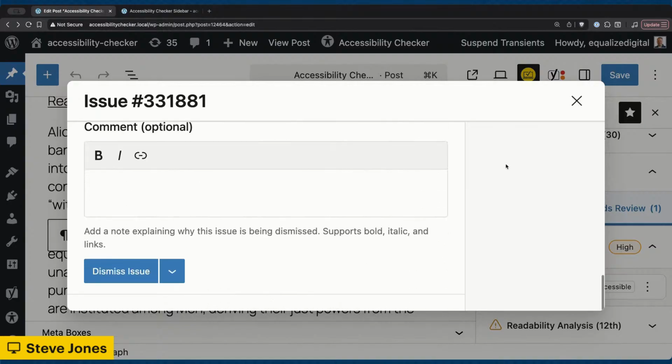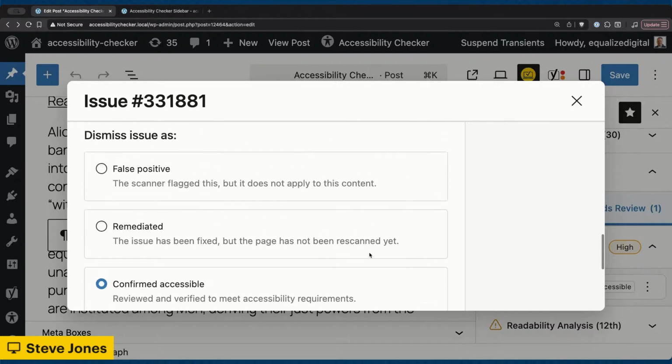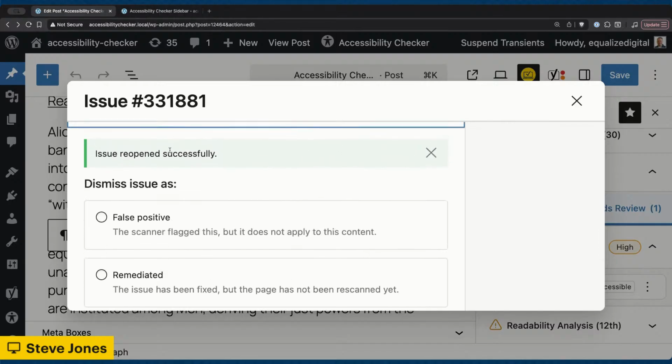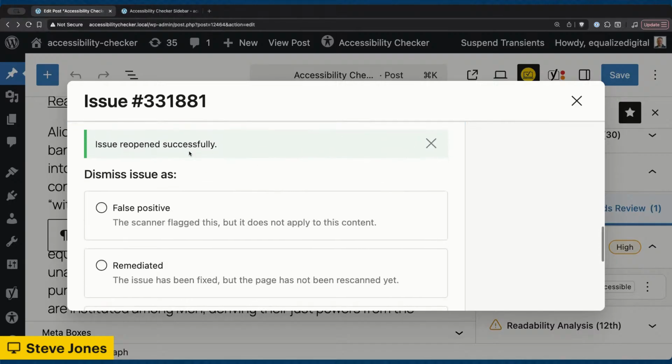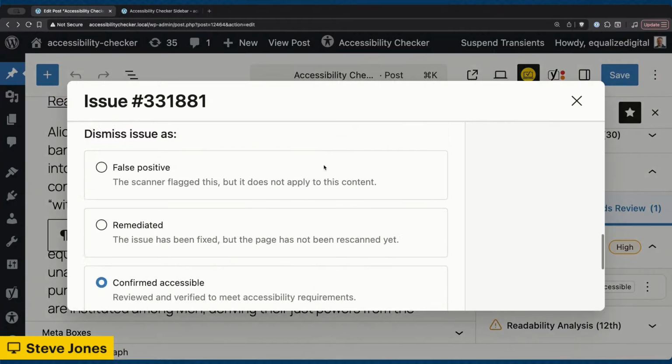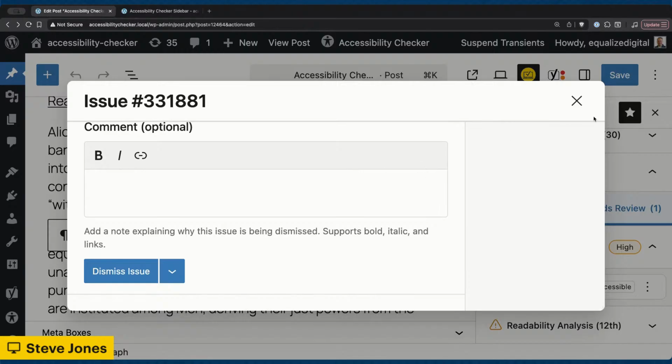As far as screen readers go, these notices that appear when you dismiss or reopen an issue get announced to screen readers as soon as they appear. So "issue reopened successfully" will be announced to the screen reader user if they use that action and end up on this page. So they don't lose context even though we're moving them around. They still get told what just has occurred.